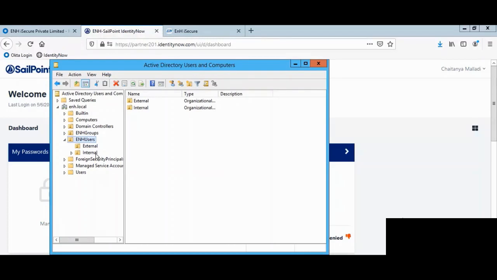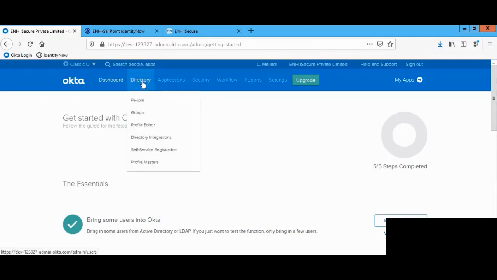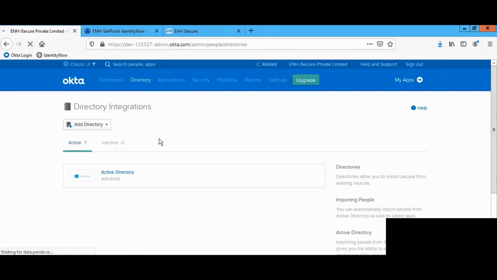This can be set up in the Okta directory integration. Let us go over to the Okta administration pages to see how this is done. Under Directory, we can navigate to the directory integrations where we have already set up this integration.